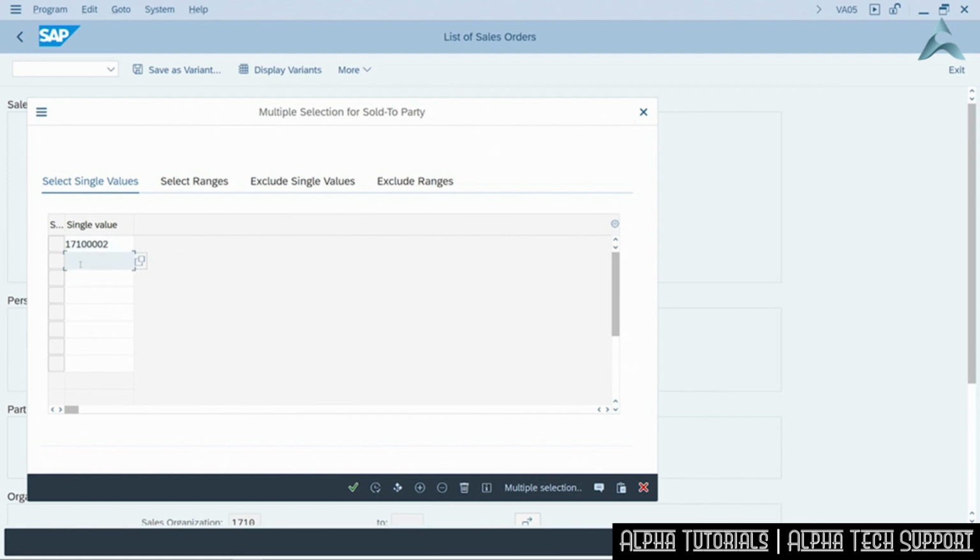The next is 171-00004. This is telling the system to return all the sales documents from these two sold to parties. We'll click Copy to copy this criteria.